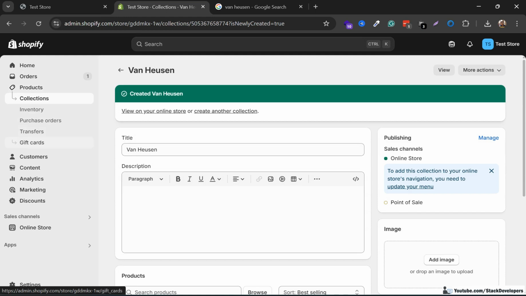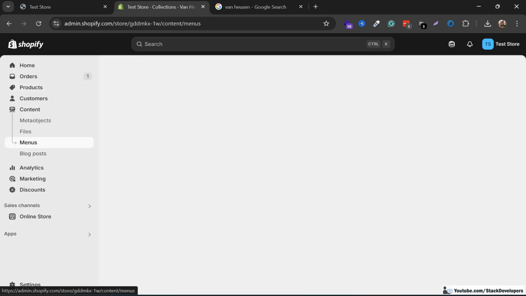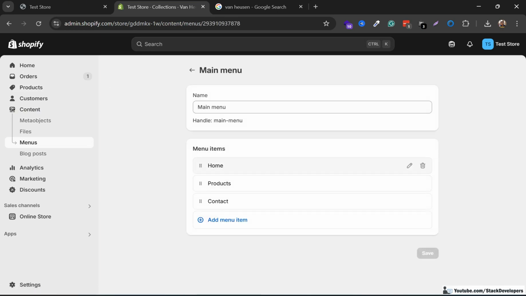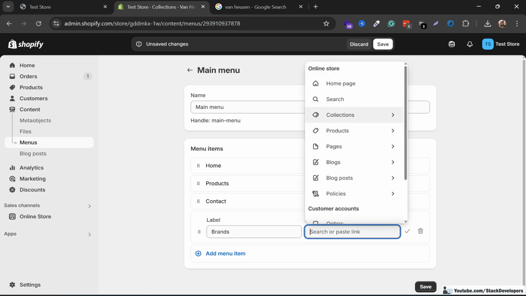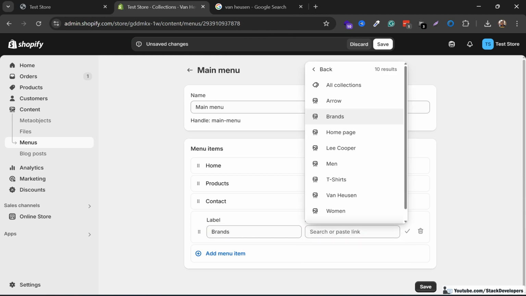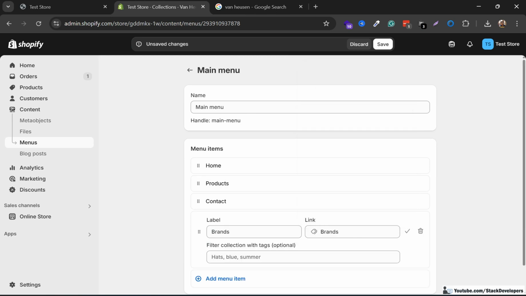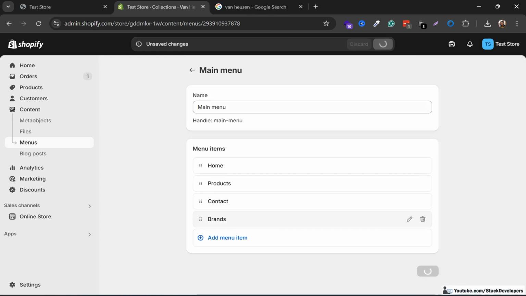Now I will go to my content, then menus, then to the main menu in which I am showing home, products, contact. I'm going to add a new menu item. Here I'm going to add the brands. I'm going to show the collection. I'm going to click on brands here, and click on save.